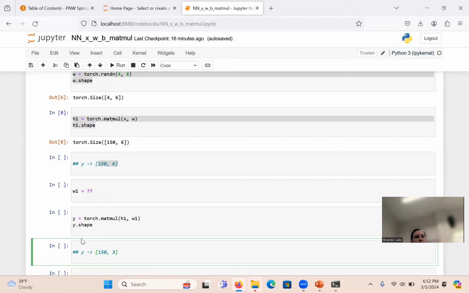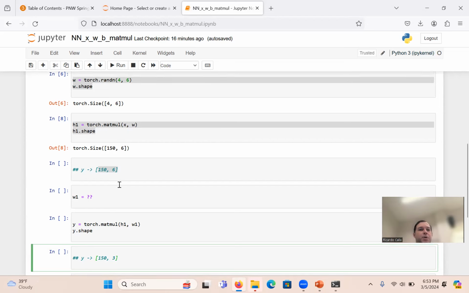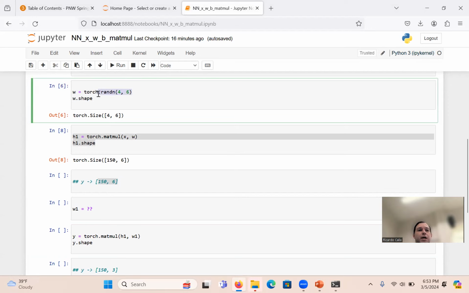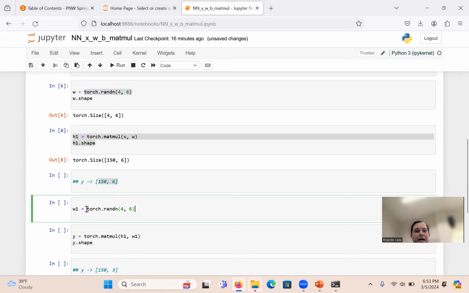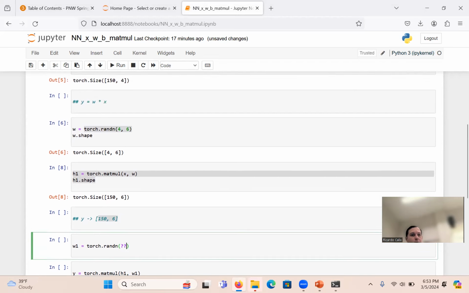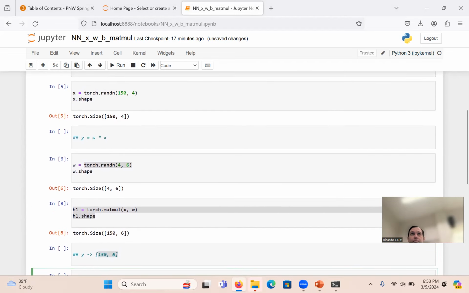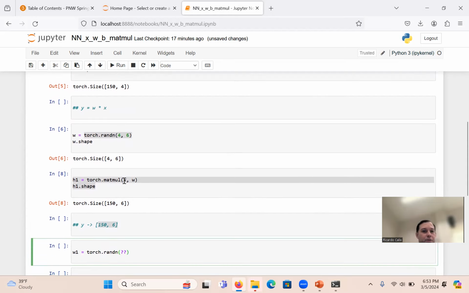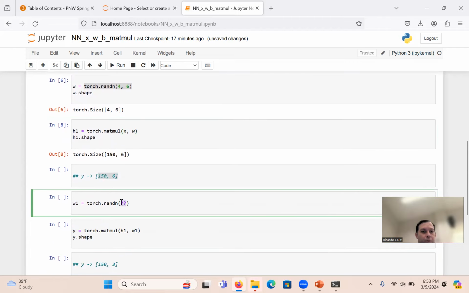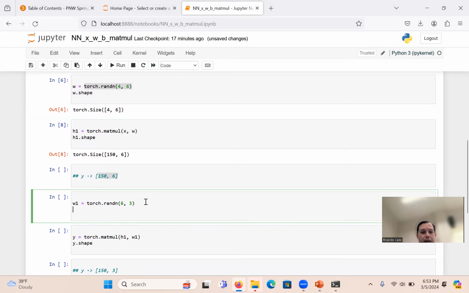Okay, so you guys help me out, right? So this part, I kind of use your knowledge. Okay, I'm going to copy this operation. I need to know the dimensions of W1 so that I can get 150, comma 3. So what should we try here? What do you guys think? 6, comma 3. Very nice. All right, so we are at W1, 6, comma 3. Okay, let's print the shape of that.